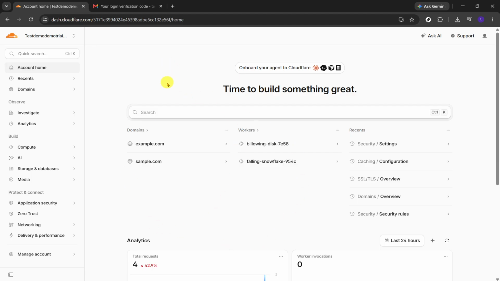To begin, open Cloudflare and go to the Domains Overview area of your account. This is the main section where you can view the websites or domains connected to Cloudflare. If you manage more than one domain, this page helps you choose the exact site you want to work with.